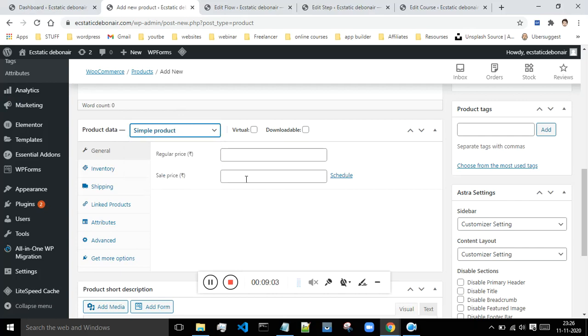If there is a product whose market price is 2000 rupees, but you want to sell that particular product for 1000, then you have to put that 2000 over here. I will put the 2000 over here, and I want to sell the product for 1000. Okay, so I will put that particular product price over here.